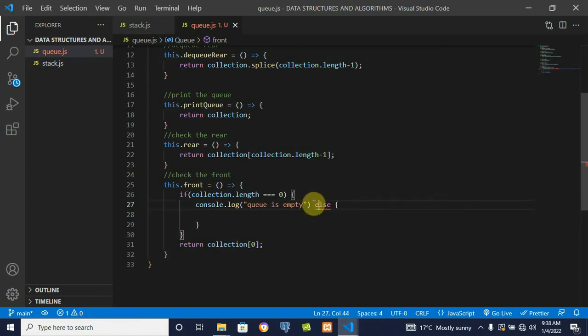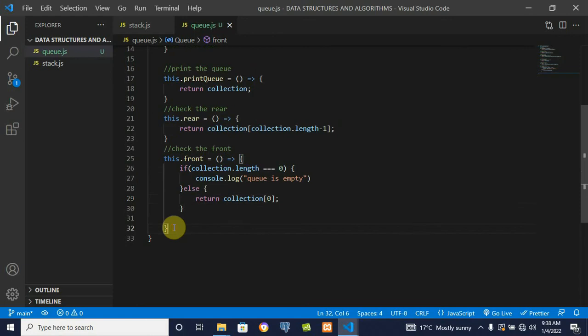Else we return collection. Yeah, that is it. So it's going to check first if the collection.length is 0, then we're going to get console.log queue is empty. Instead it's going to return the collection. Yeah, that is it.